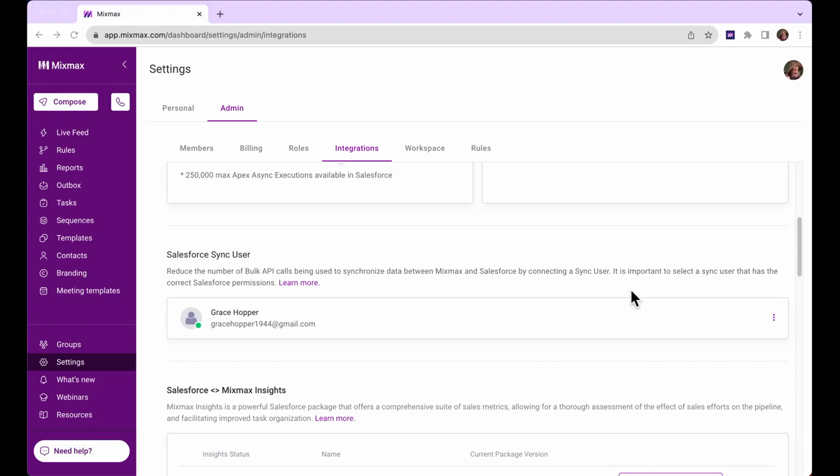If you ever need to change the sync user, select the vertical ellipsis menu next to the current sync user. Then select Change Sync User, and you'll be prompted to follow the same process as before. Please reference our Help Center documentation for all Salesforce and sync user requirements.